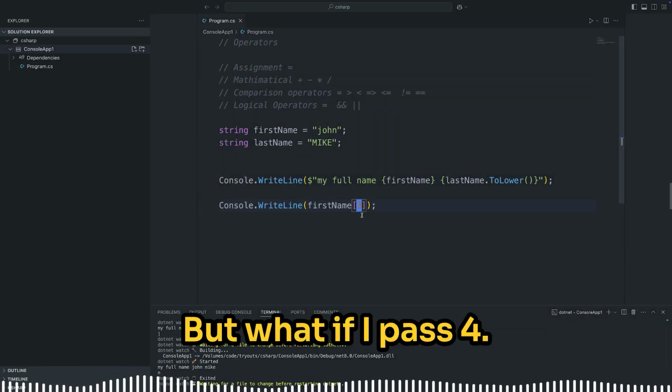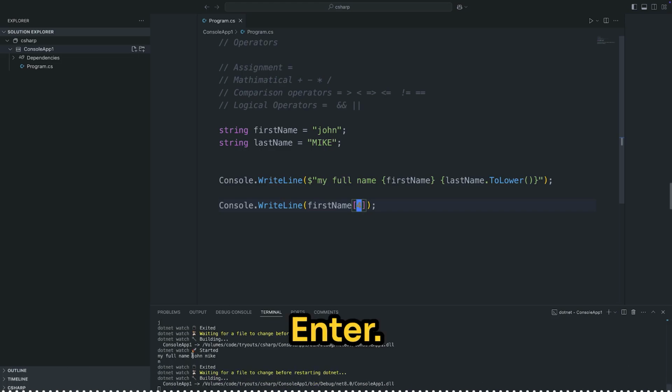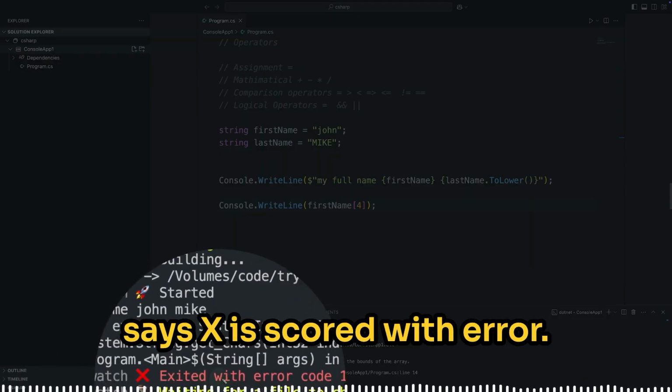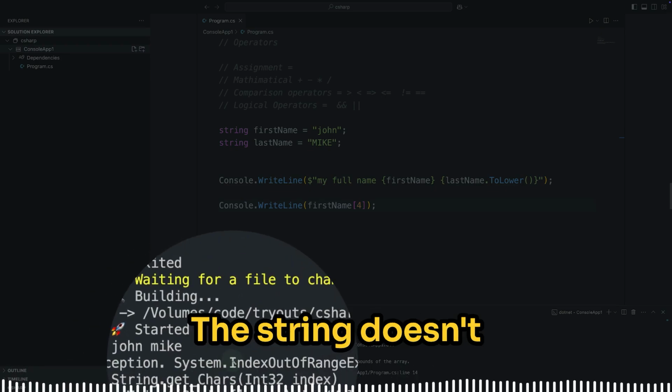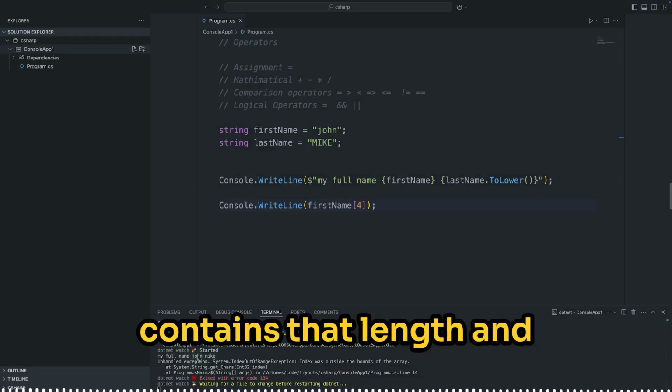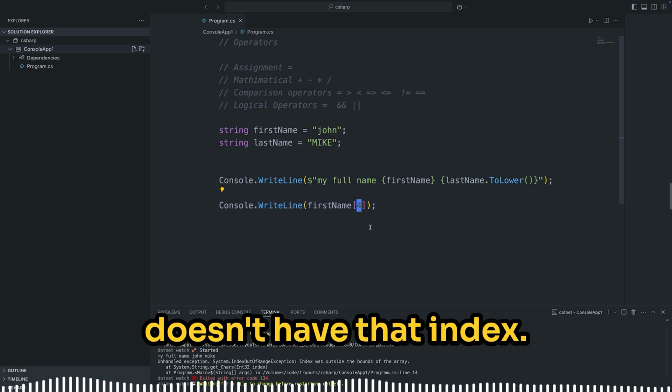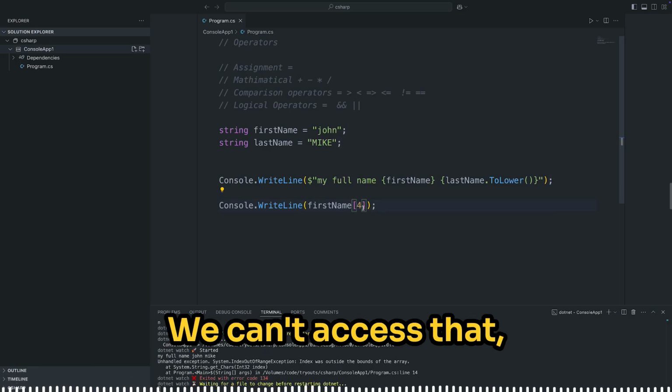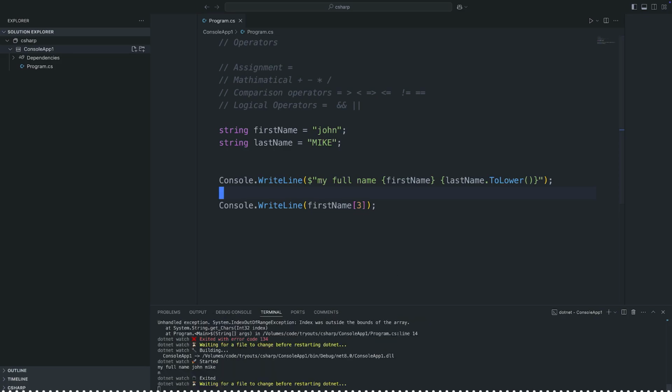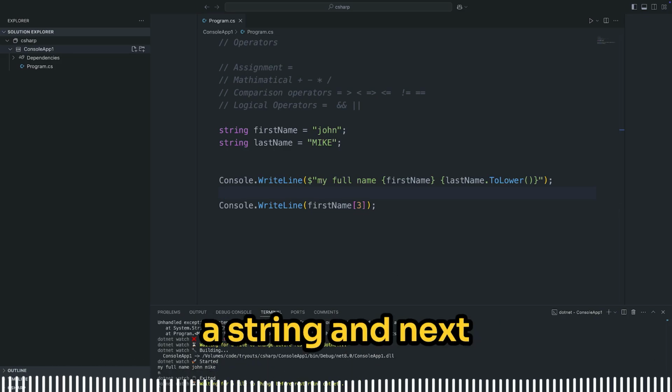But what if I pass 4, enter? You'll see an error which says exits code with error. The string doesn't contain that length and doesn't have that index. We can't access that, which makes sense. This is how you access a string.